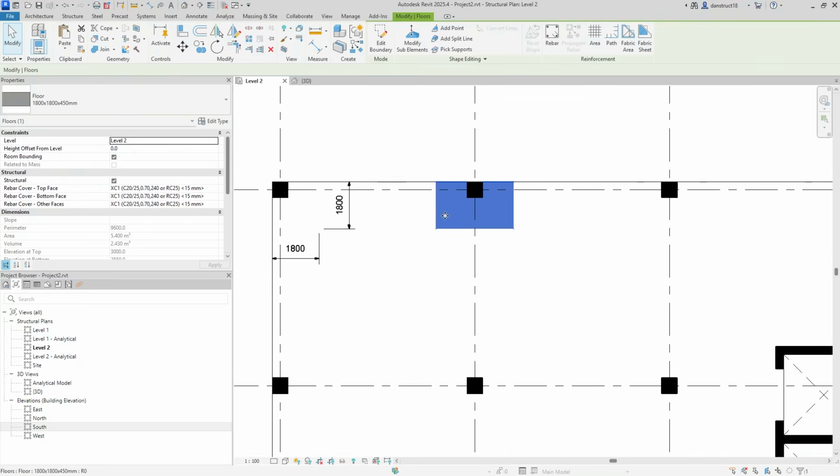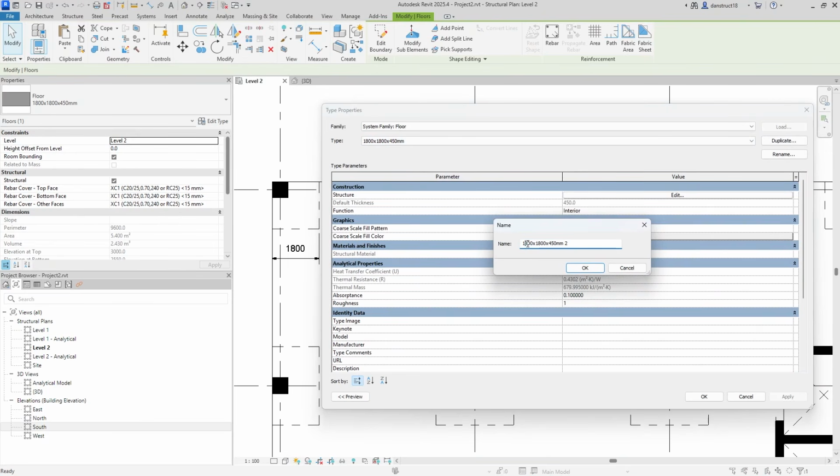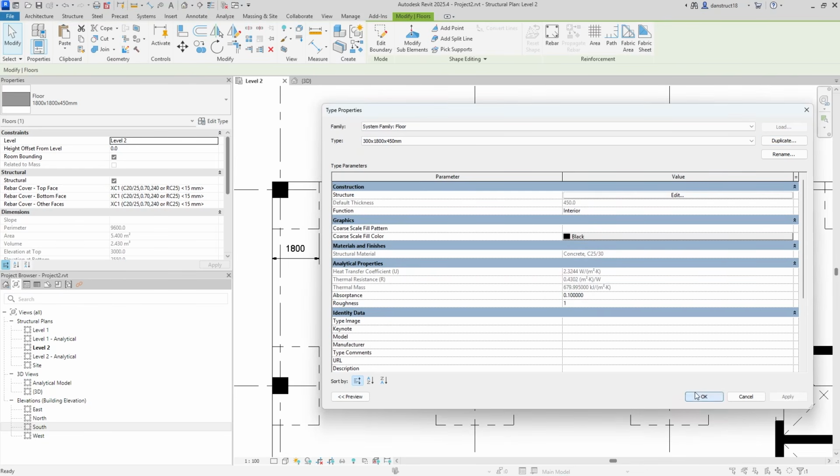We're going to select this one here. This is going to be 3000 by 18. So I'll go ahead and click on edit type. I'll duplicate, and I'll call this here 3000 by 18 by 450. There we go. And click OK.